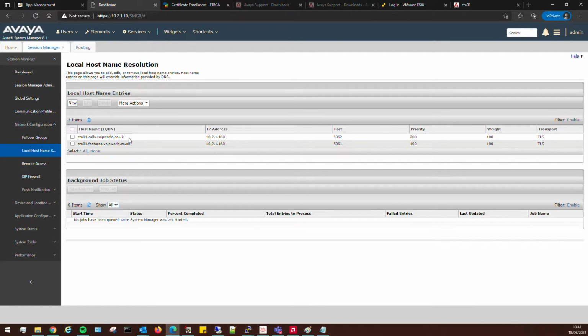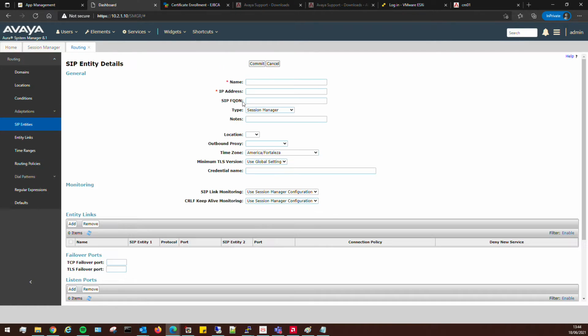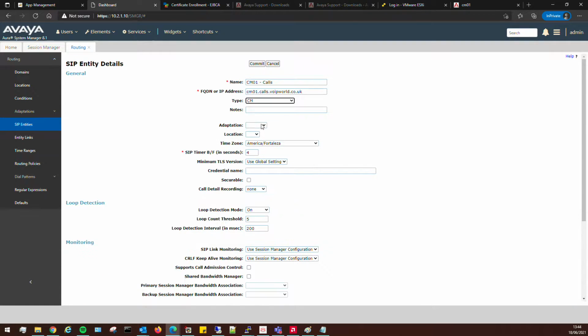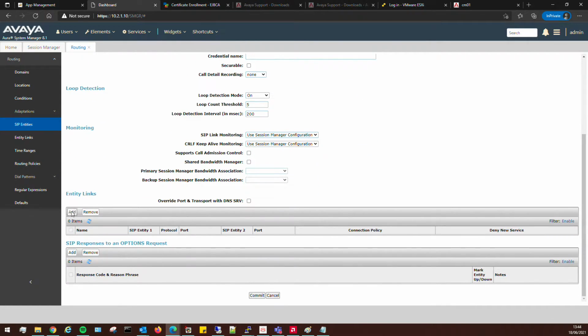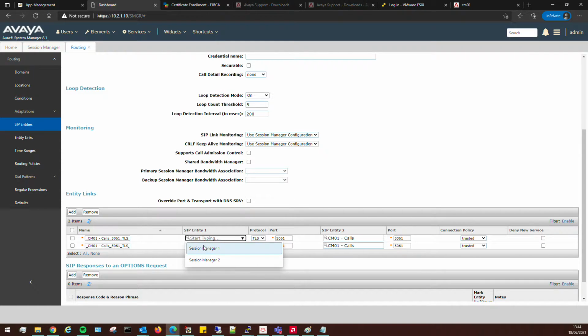And then we'll do the same thing we did earlier, but we'll set up our call trunk. So we're going to have two trunks. CMO1, we'll call this calls. FQDN will be that. We just need to change that to CM. Again, same thing we did last time: Europe, London. And we're just going to add our links into Session Manager 1 and Session Manager 2. And remember, we can use 5062 for this trunk.